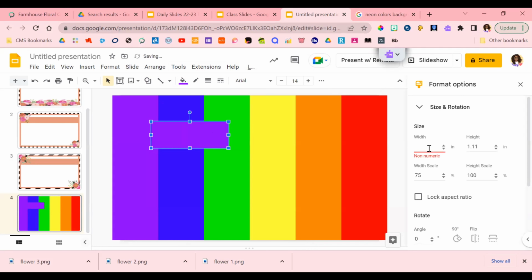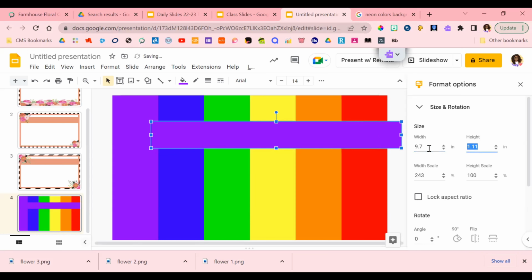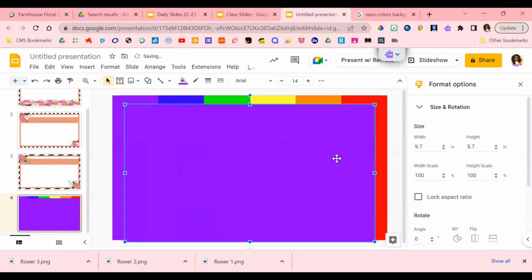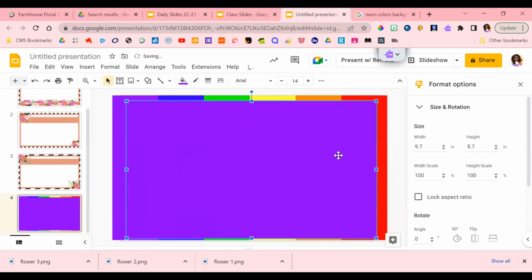We're going to go back to shape format options, I'm sorry, and we're going to type in the same. I think I'm going to do the 9.7 and the 5.7, since our slide is a 10 and a 6, I'm sorry. So that way it's about 0.3 off of the slide.